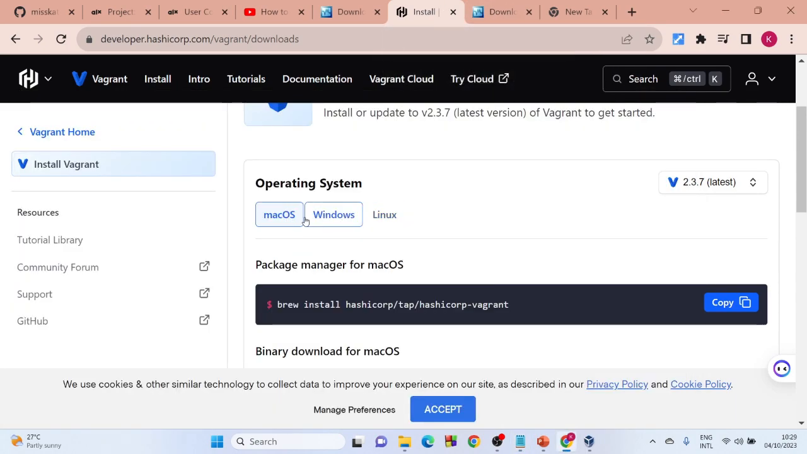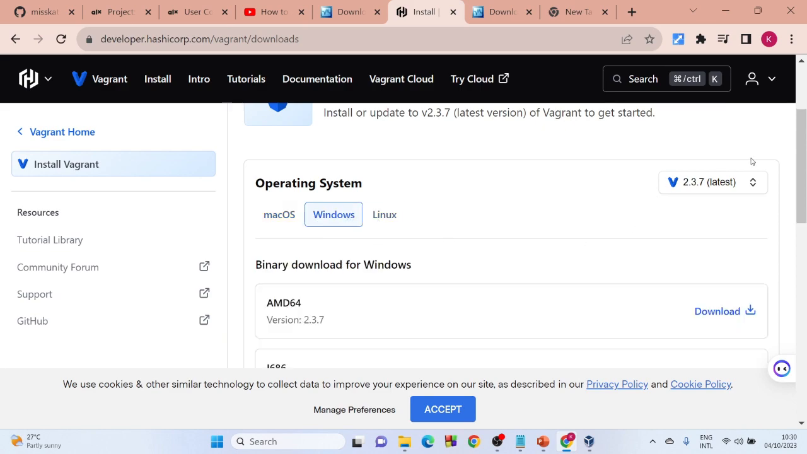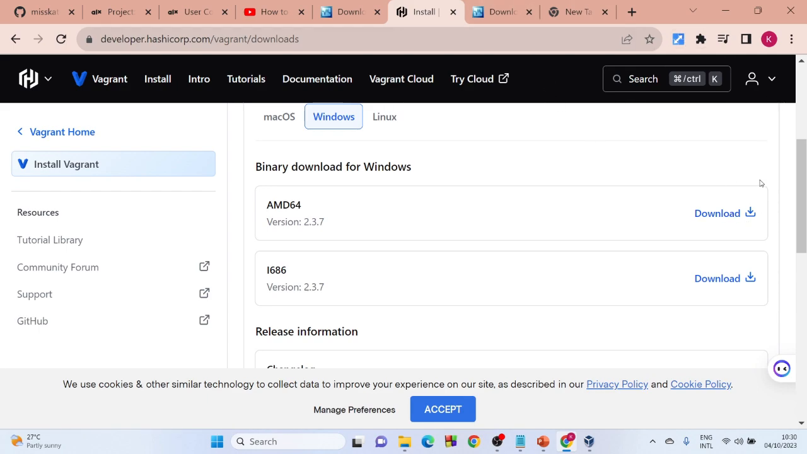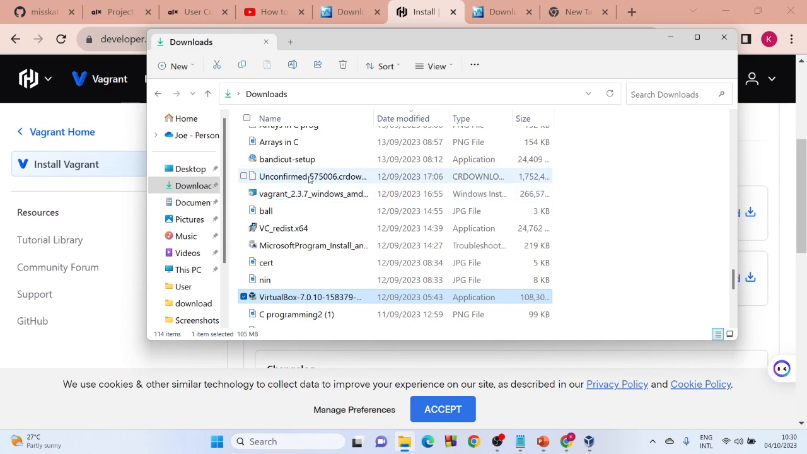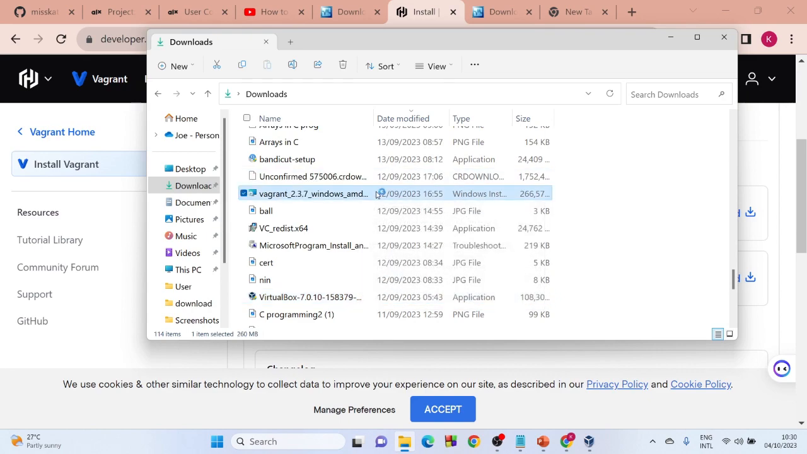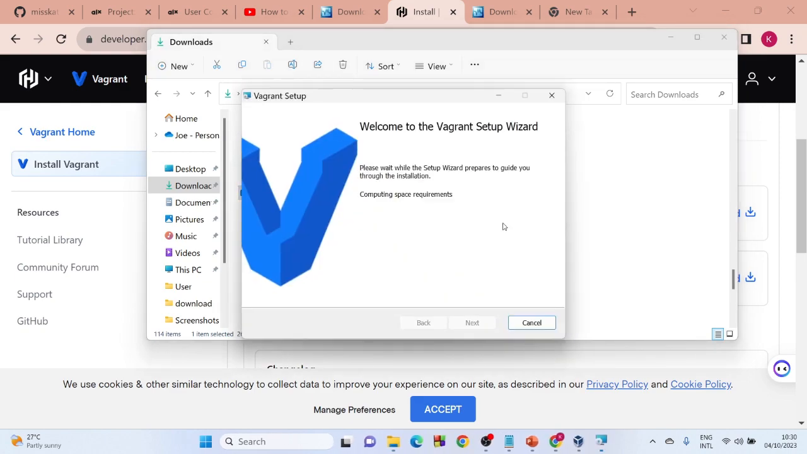So this is it. You come here: Mac OS, Windows, Linux. I'm using Windows, so I'll click on Windows. You come here and ensure it's on the latest version, then click on this AMD64. Clicking is going to start the download. Since I already have that downloaded, I'm not going to download it again. I have it here, Vagrant for Windows. I'll click on it to begin the installation process. Okay, so yeah, this is it.